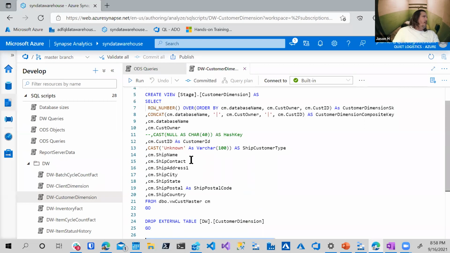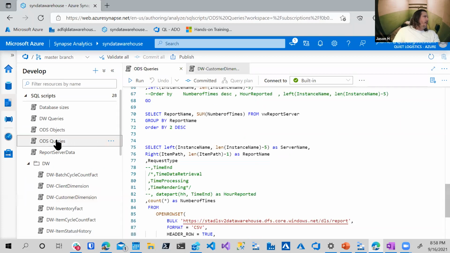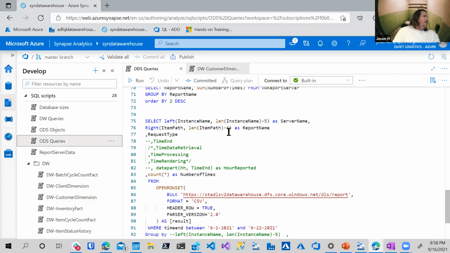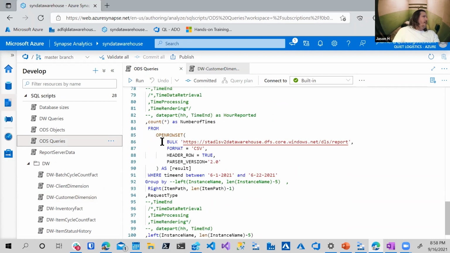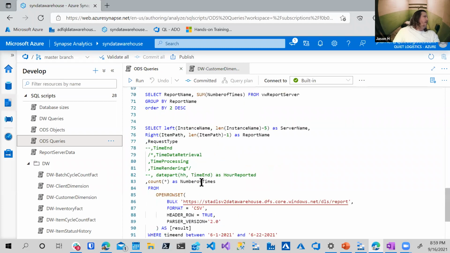So let's see. Let's take a look at something a little bit more interesting here. So you can see here, I've got the OPENROWSET. I'm creating a CSV. I've got a header row equals true. And then I'm putting a predicate between there. I'm doing a group by. So a lot of different logic here as well. Joining the data, and so on and so forth. Let me skip over to something else.